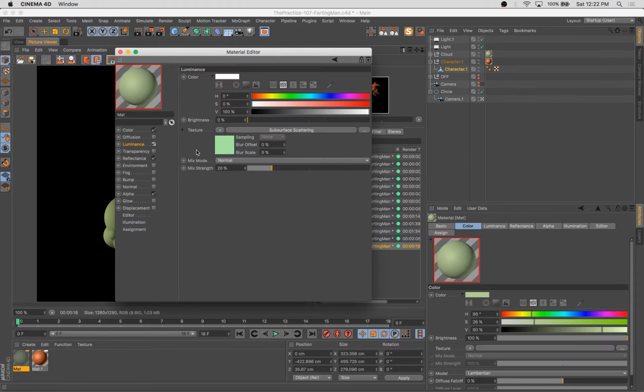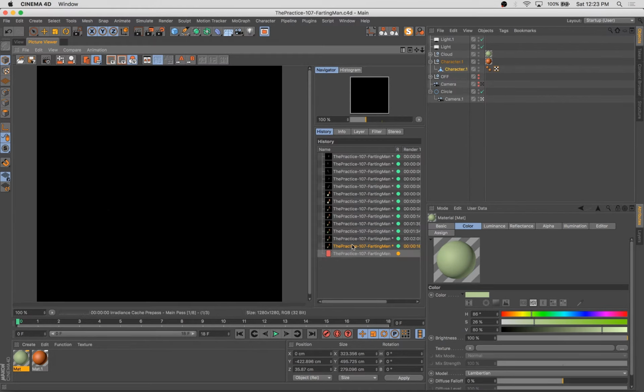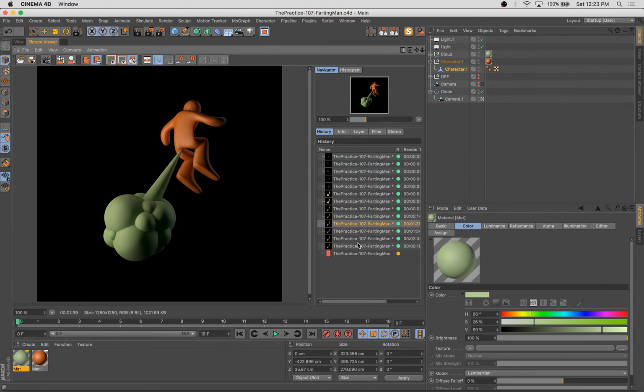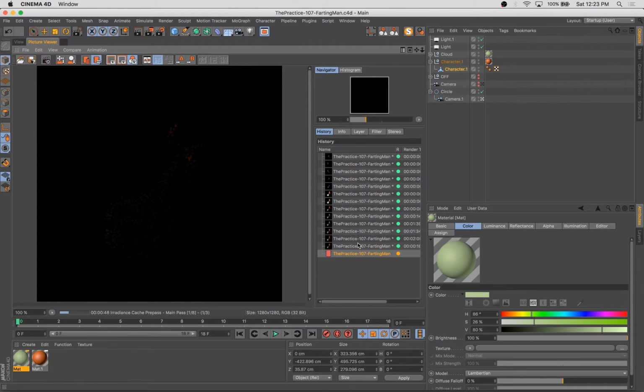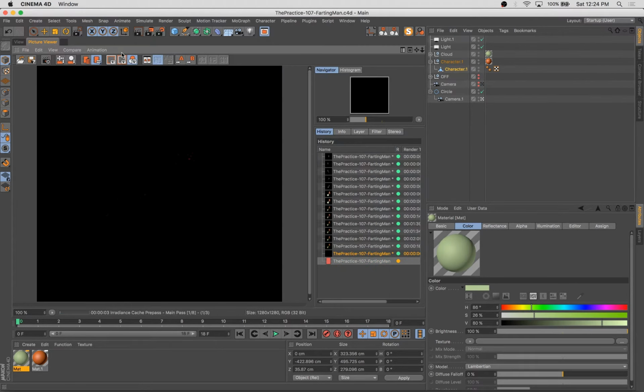A note on that, if you have a single object, subsurface scattering maybe isn't too bad, but it does calculate the way light travels through objects. And with this cloud, there's a ton of overlapping high polygon shapes, and because of all that overlapping, the subsurface scattering is super time intensive. So in any case, getting closer.